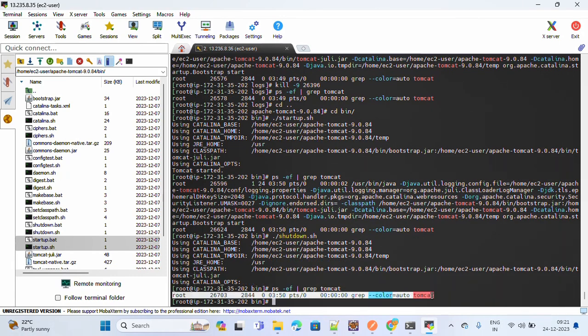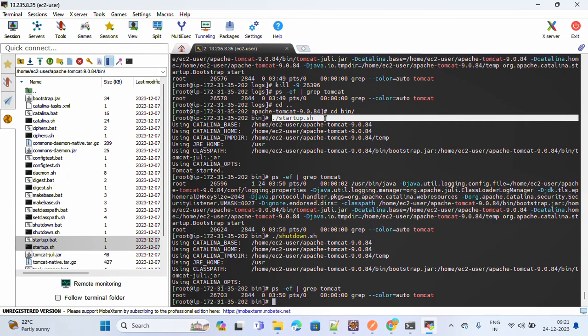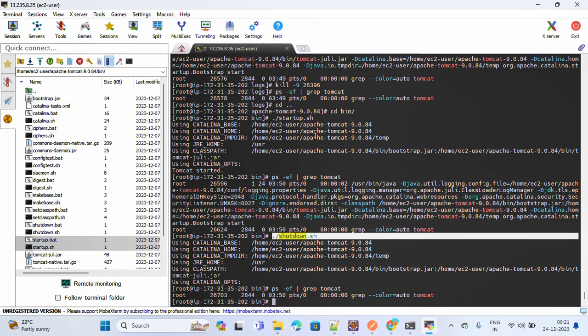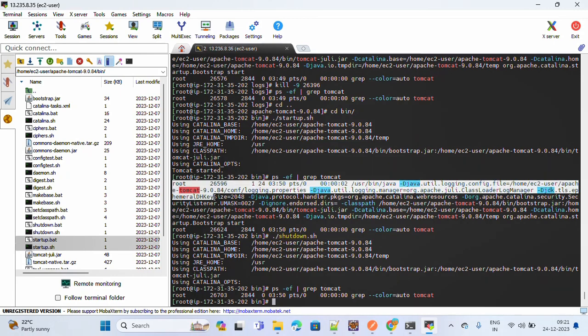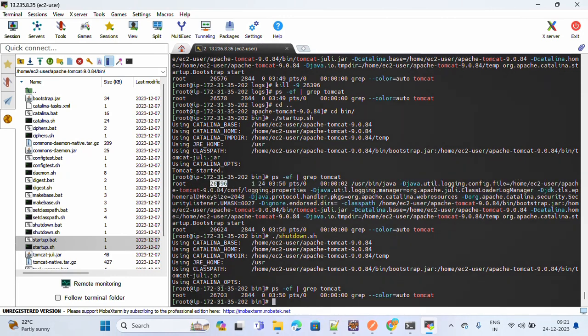So totally how many ways do we have to shut down the server? We can use the startup.sh to start, so that is common. To stop it, either you can use the shutdown.sh, or you can use the ps command to check whether Tomcat is running or not. After checking with the ps command, you can use this process ID to kill it. Okay, which is the suggestible way? Either one of them. It is up to you.